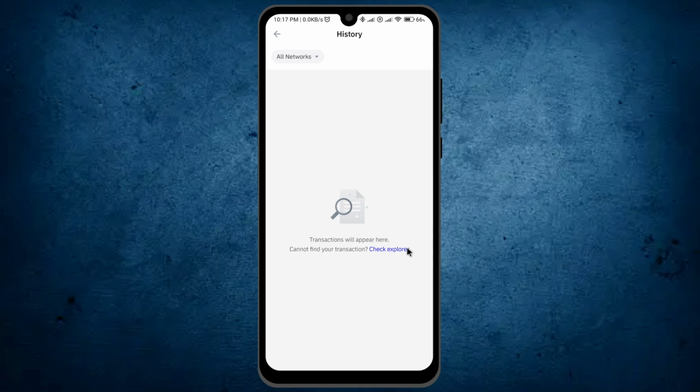But currently I have not done any transactions, so that's why the list is empty. And that was the way by which you can check history in Trust Wallet.